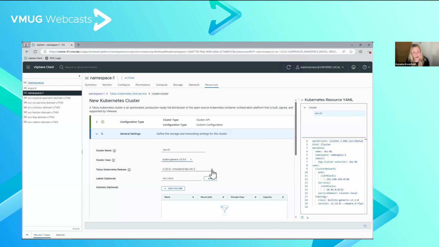Then we come to the Kubernetes releases. So as I mentioned, we deploy these using this subscribed content library. So every time we release a new version, it will become available in the content library. Now, sometimes if we release a new version, like for example, this version 132, you have to have a matching version of the service installed. And this is how we are able to get you these releases so quickly. So we are fully aligned with upstream Kubernetes, and we are also very quickly releasing not only new versions of Kubernetes, but also new functionality.